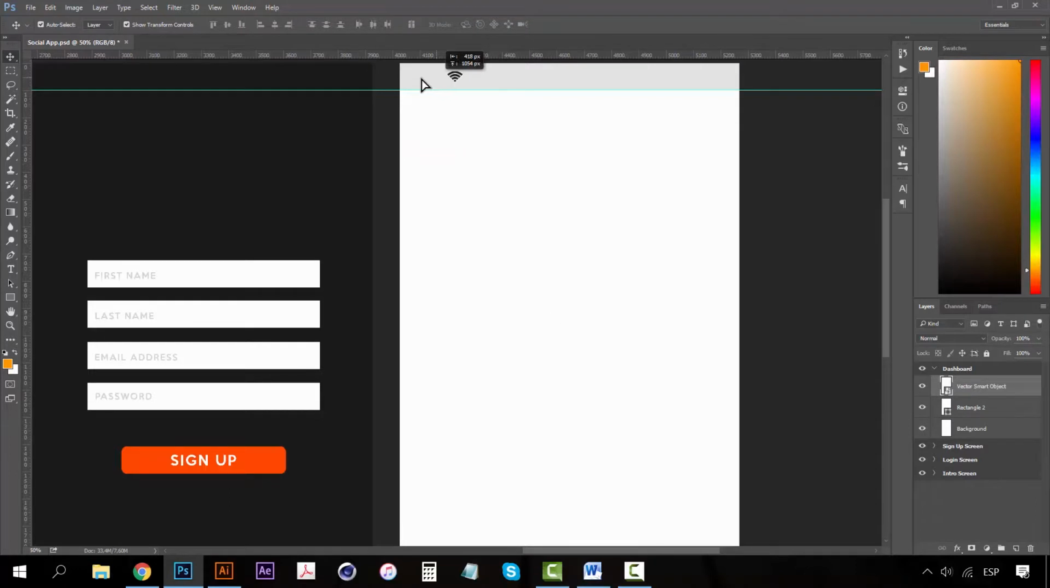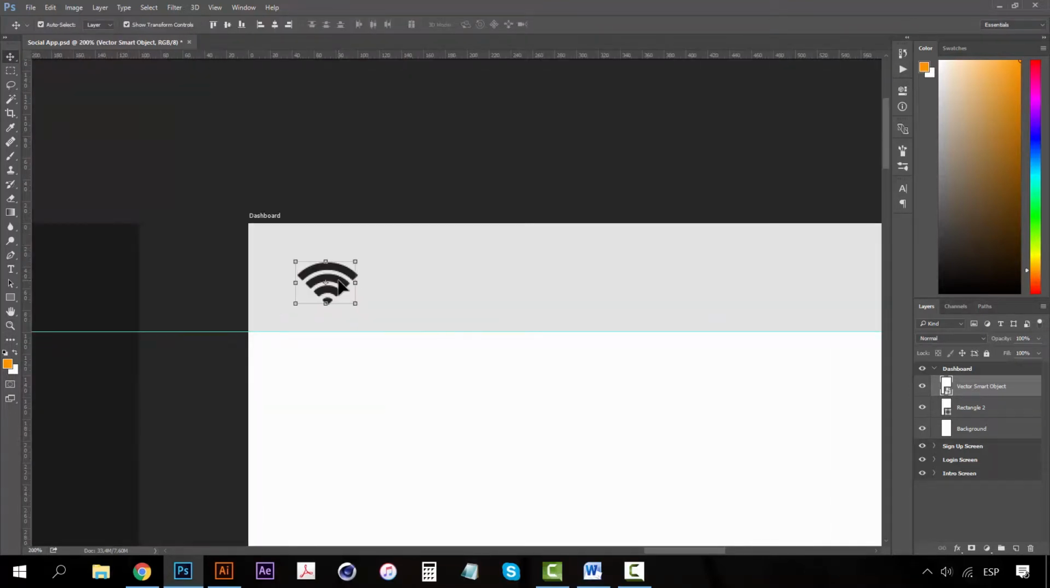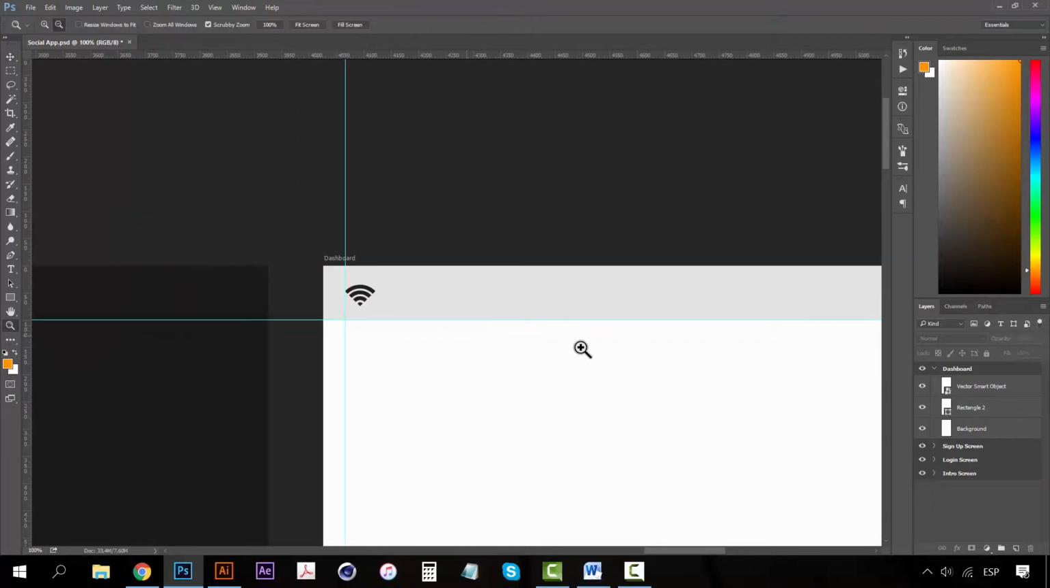Take your icon and place it here. Sometimes when you paste an object, it goes right in the middle, which is very annoying. Place our icon here. And now let's draw another guideline. This time will be a vertical guideline all the way here. Perfect.